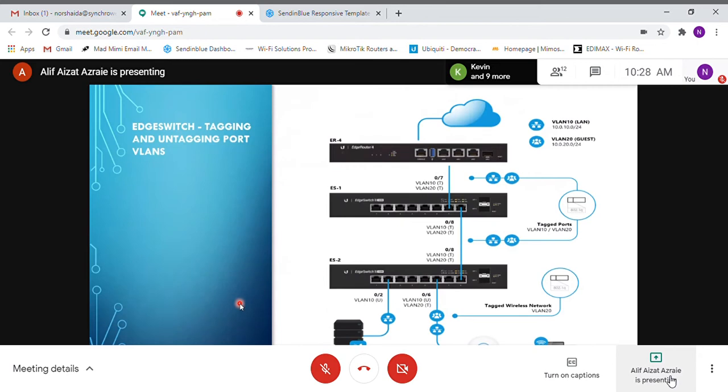Okay, for example, this one is a router. We see here they have two VLANs, VLAN 10 and VLAN 20. VLAN 10 is for LAN and VLAN 20 is for guest. From the router, the trunk carries both VLAN 10 and 20.